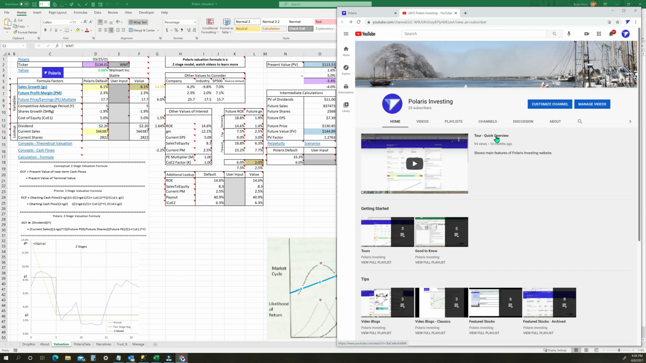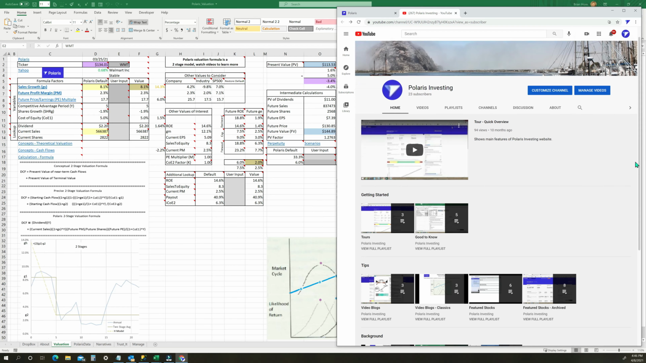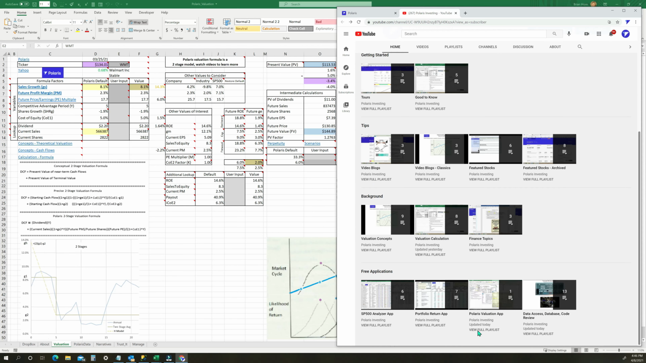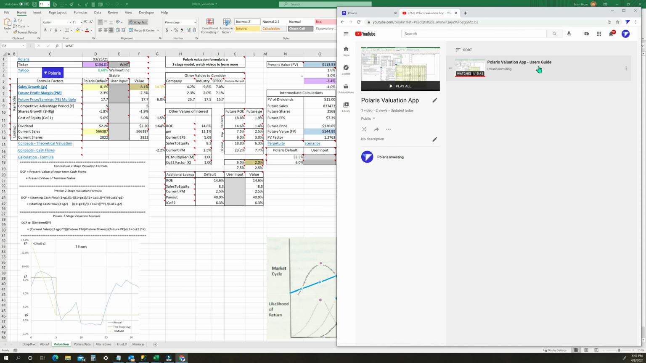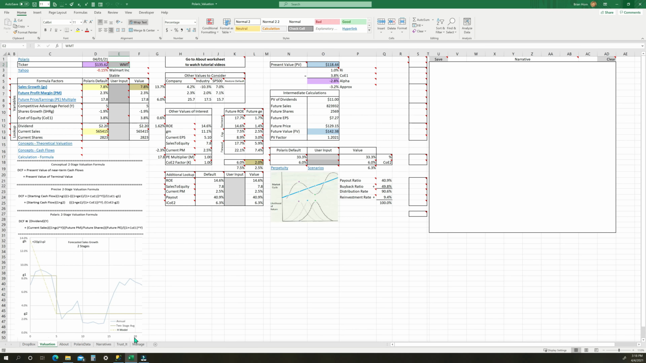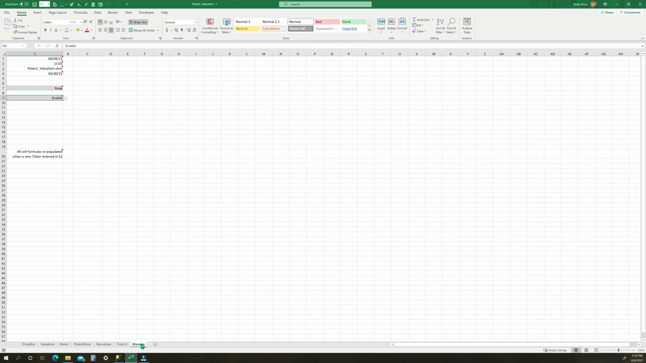There is a user's guide available out on the Polaris Investing YouTube channel under the Polaris Valuation App playlist called User's Guide. Okay, let's quickly go through the tabs here from right to left.